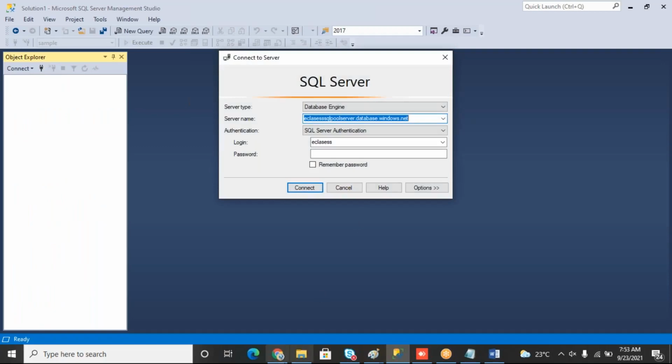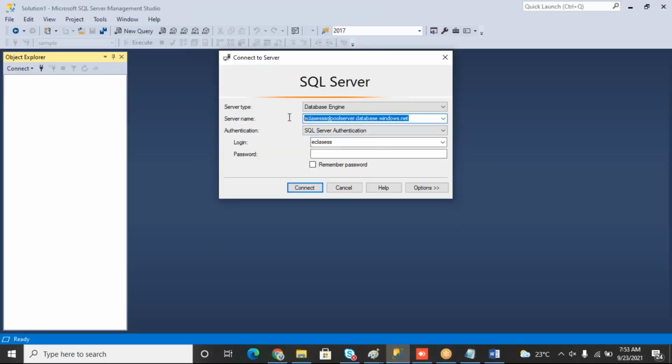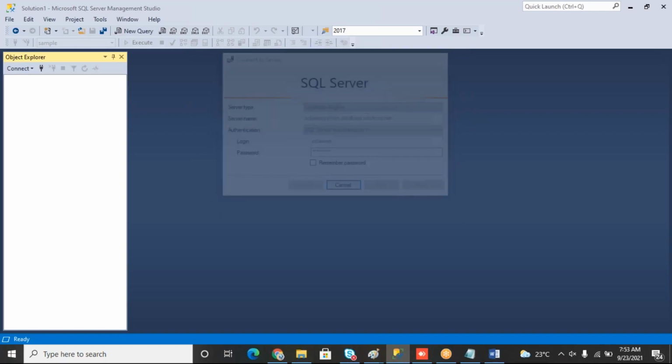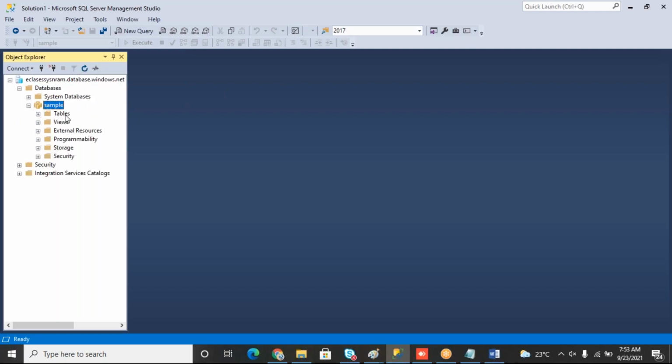How to connect? Click on connect over here. Copy the server name, and this is the username. Click on connect. All right. So this is the database. The database name is a sample database, with tables, views, all those things.